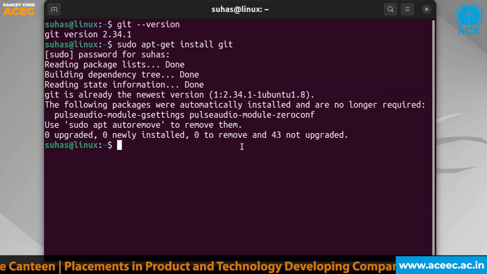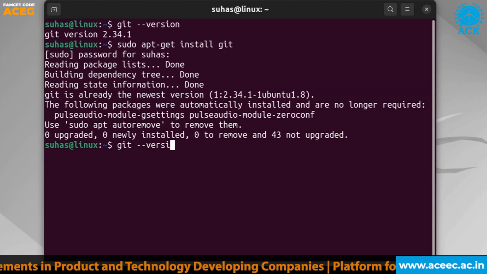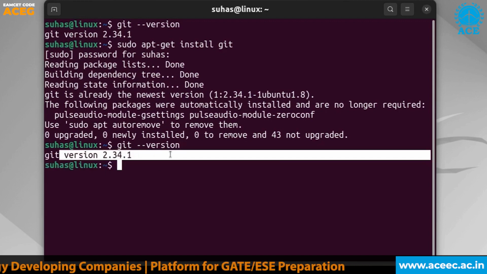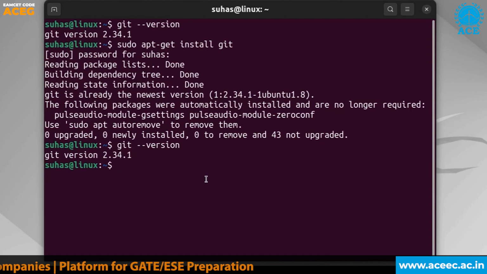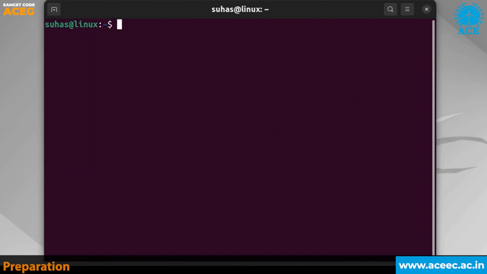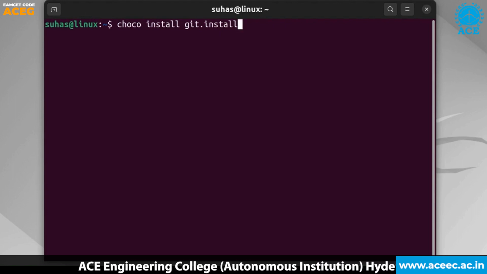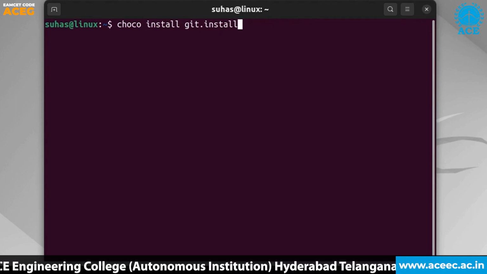You can verify whether Git is installed or not with the command git version. And it says Git version 2.34.1. So we have successfully installed Git in Ubuntu operating system. To install Git in Windows, you can use the Windows package manager, that is Chocolatey, and the command is choco install git. If you enter this command in Windows command prompt, Git will be automatically installed.